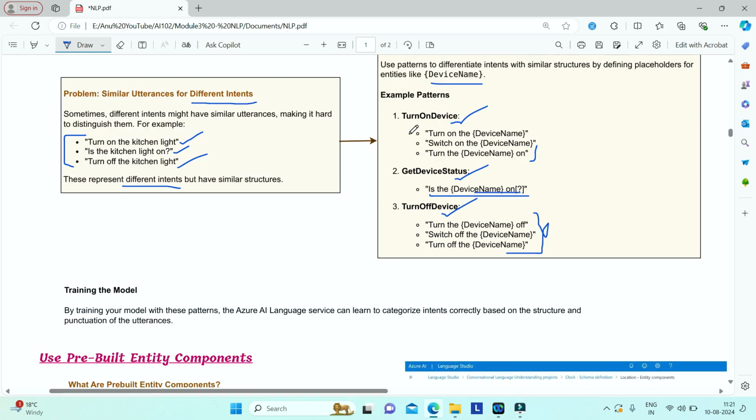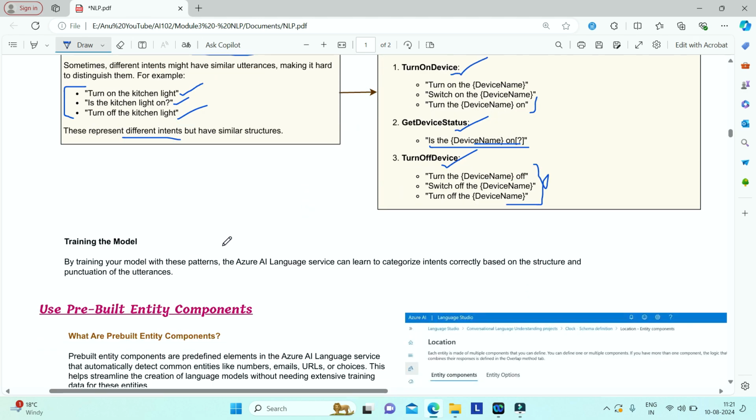Once you have done this step of defining intents, utterances and your entities, you will be training your model. Once you train your model, your Azure AI Language service can learn to categorize the intents correctly based on the structure and the punctuation, or based on the text that you have used in your utterance.